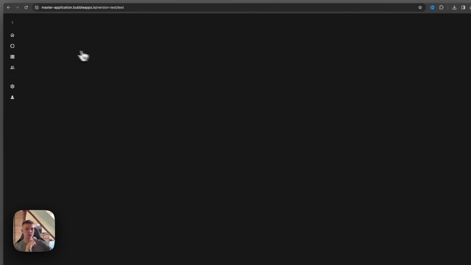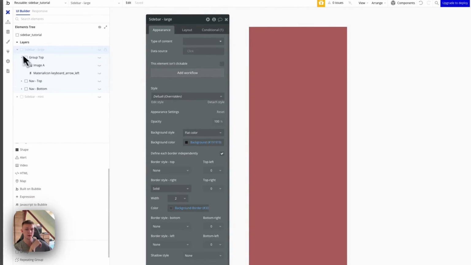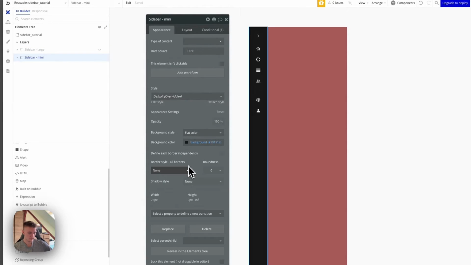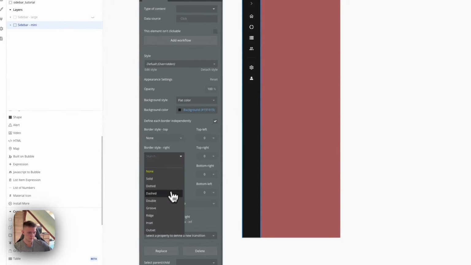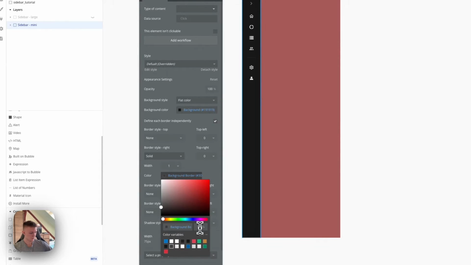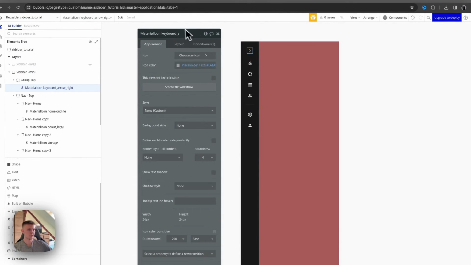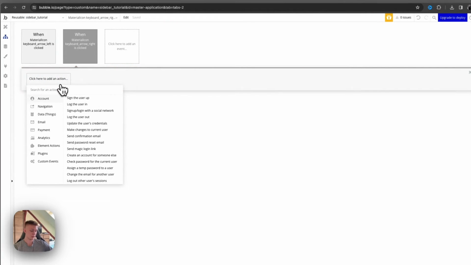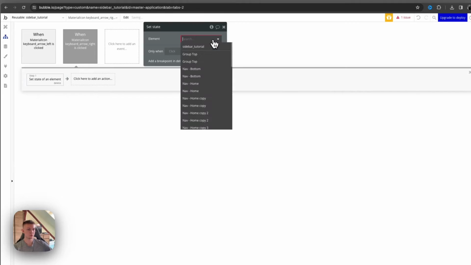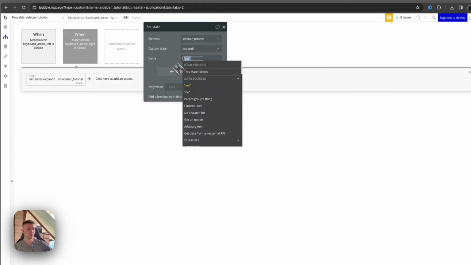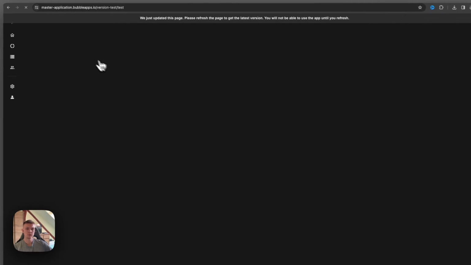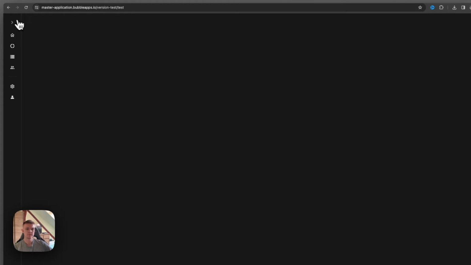I believe that's solid. We have to do the same thing for the mini one, right? The mini one, define each border. It's going to be right, boom, 50%, 2, and just set the state of the start edit workflow, set state to show the large sidebar as well. So let's see. It works, but it's not smooth, right?